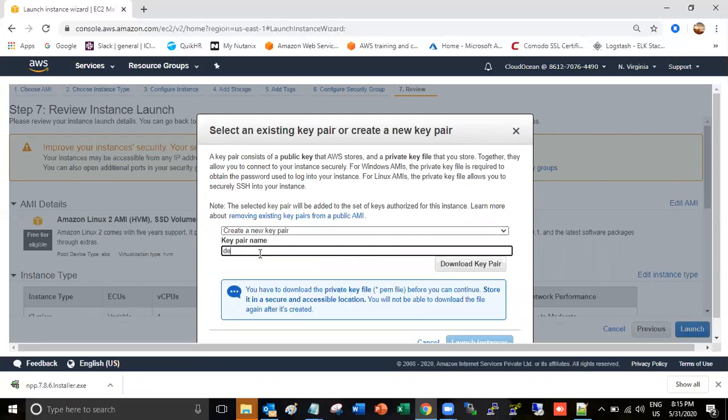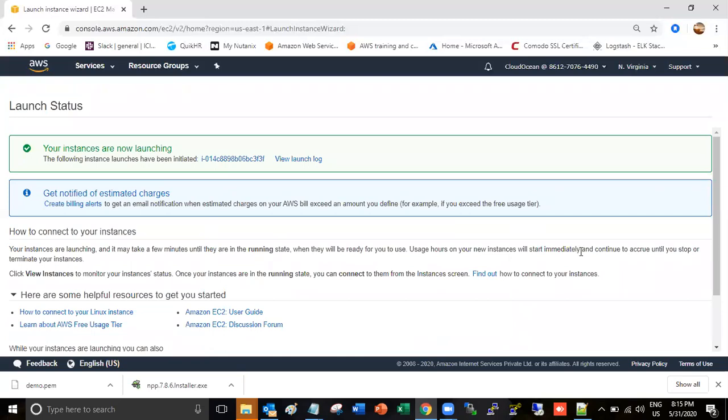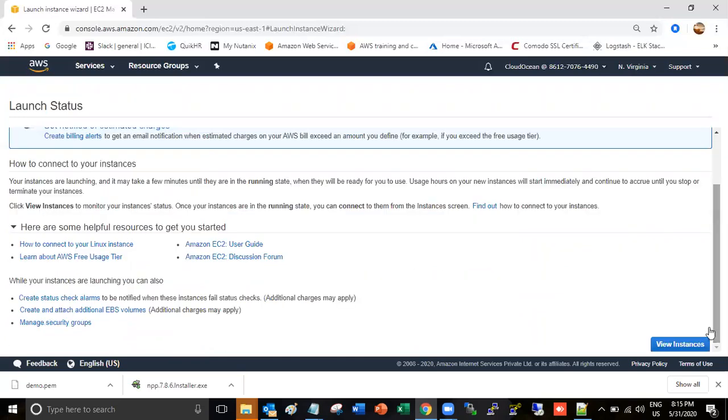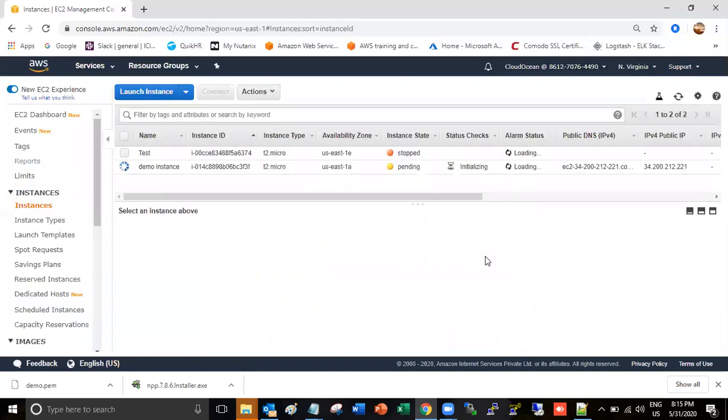The key pair name is demo. Download the key pair, then launch the instance. Now your server is ready. It will take 2 to 3 minutes.